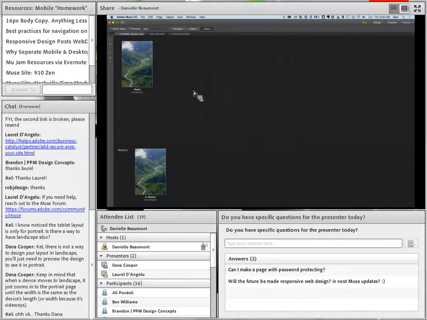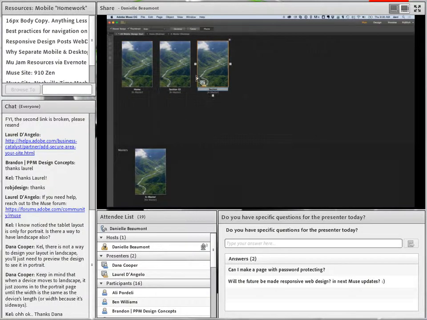Let's go in and build this out a little bit. I'm going to have home, and then I'm going to have my sections. So section 2, section 3, and section 4. Now I'm going to have obviously a series of pages here.